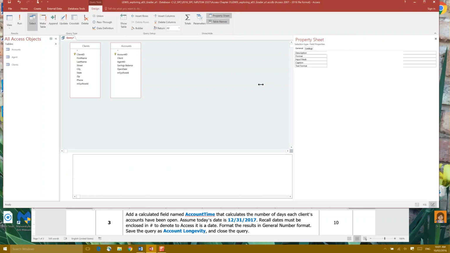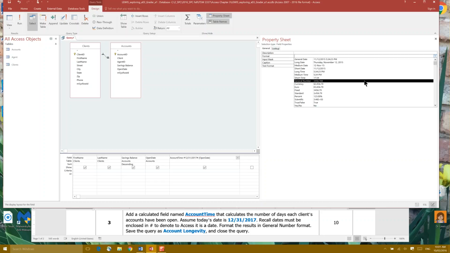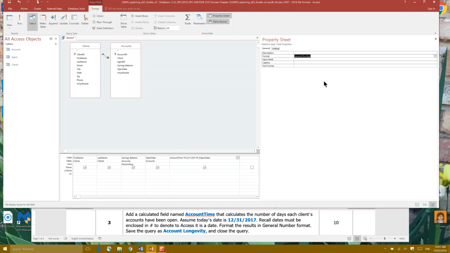Once you're in property sheet, you're going to find it really easy to come over here to format. There's a pull down menu when you click in that row right over here. See the little arrow? And we just want to make sure that we format it in general number, so it's going to be counting days for us, and that has been done.